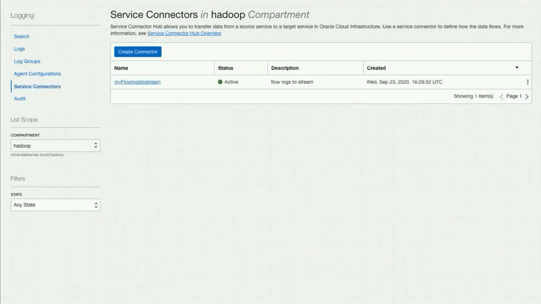The fifth page is service connectors. Service connectors allow you to move and take action on data in near real time. So for example, I could take all of my audit logs or all of my flow logs and write them to a stream. And again, here you can see a list of all existing ones in my compartment, as well as the ability to create a new one.